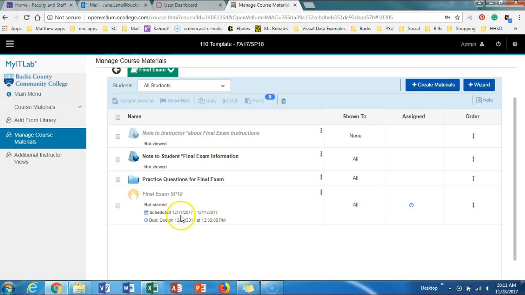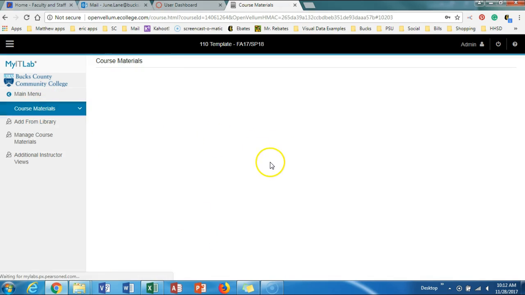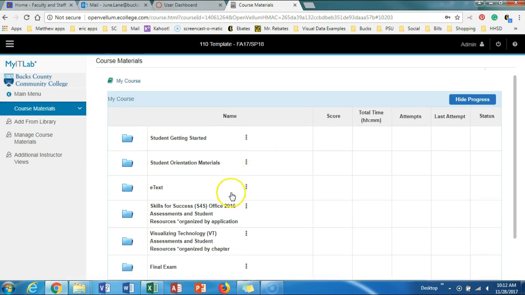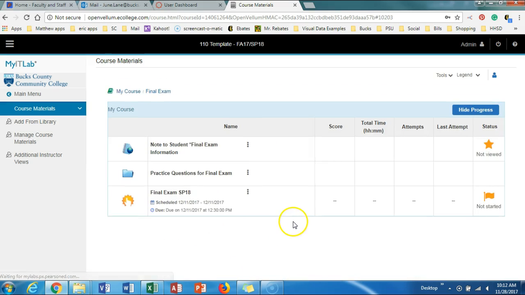there, but it will not become visible until the time it's scheduled to start. So hopefully this will refresh your memory in order to do this. Just for the heck of it, I'm going to click on Course Materials and look at the final exam just to double check that we actually do see the final exam link here. This is from the student perspective, the student view.